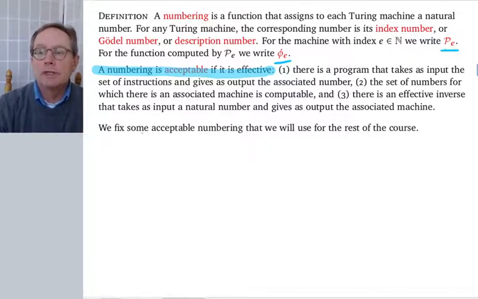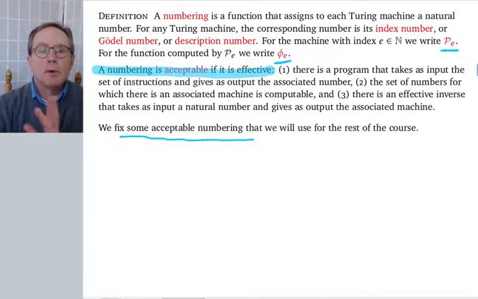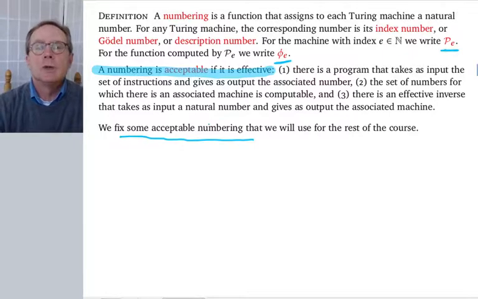Okay, and now for the rest of the course, we're going to just fix some acceptable numbering, and I'm not going to worry about the details. The details are very important. A person can work through the details in great depth. That's fine. But at this point, we're thinking about other things, and we're just going to assume that there's a way to number Turing machines. We've fixed it, and we're going to use it for the rest of the course. And the exact details of which one we fixed and can you compute it quickly, we're just simply not going to worry about it. Okay. And you can only worry about so many things. We're not going to worry about that.